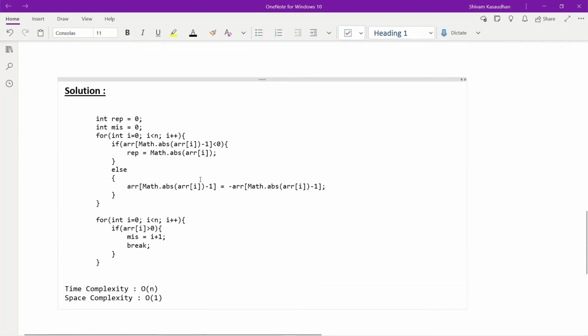So this is the efficient approach I have told you, because time complexity is same as before, order of n, because we are going to use for loops, but space complexity is order of 1. It is better. We are not going to use any extra space.